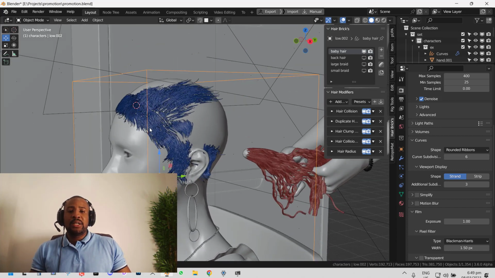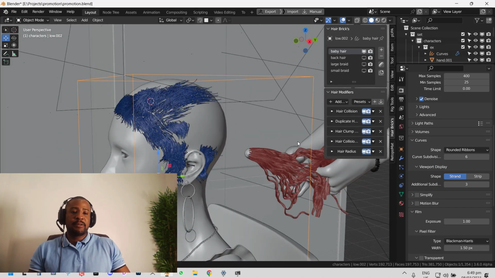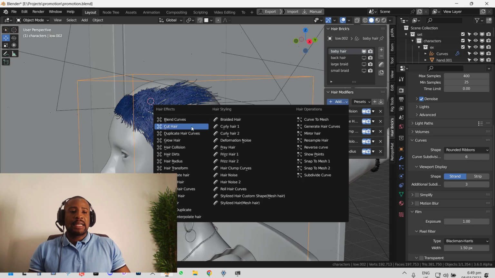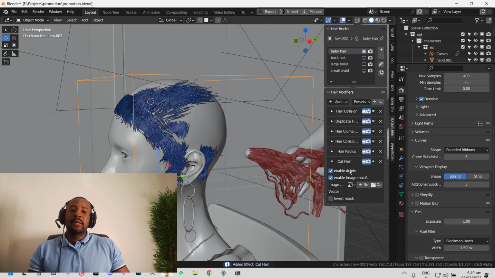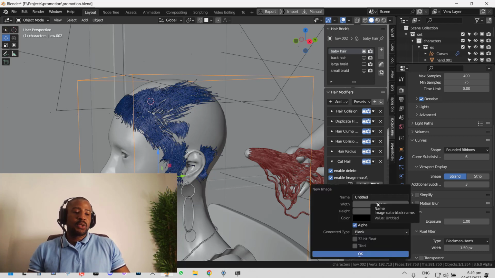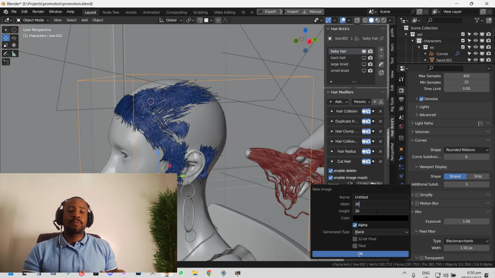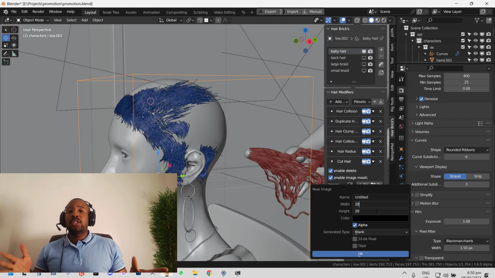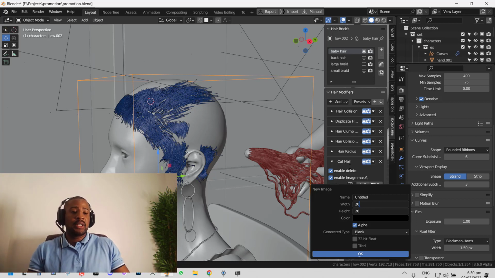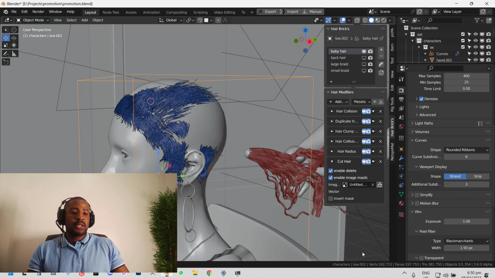So let's say we want to cut out some part of this baby hair. It's as easy as adding the cut modifier, enabling it to be able to delete certain parts, and enabling image maps basically. So your object has to have a UV map. And then you just click on new. You can call it whatever you want, and choose the resolution depending on how crisp you want the effect to be. If the effect is not going to be very crisp, then you can ignore that. You can just leave it as default.